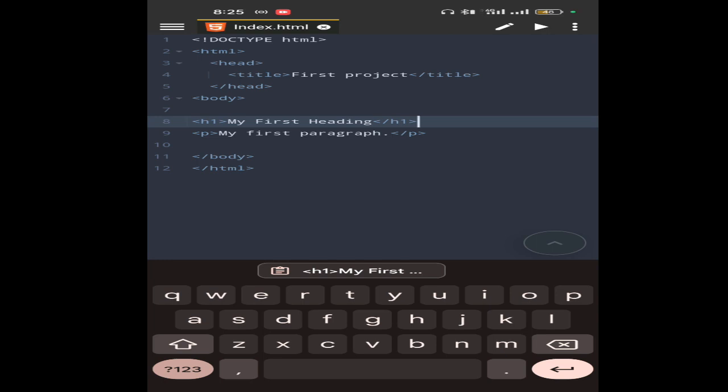Now let's talk about elements. I said that elements have to do with your starting tag, the content in between, and the closing tag. Now taking a good look at your H1, that H1 is your starting tag. My first heading is your content in between. Then that slash h1, you use the slash to close the tag. The slash will come before the name or the instruction in between the tag. So that is your element.